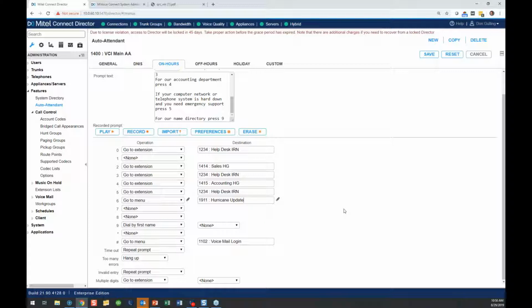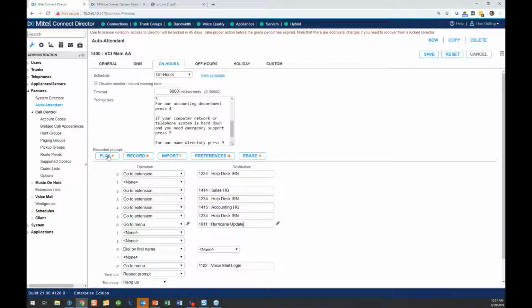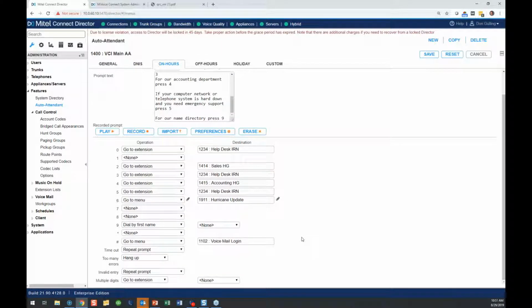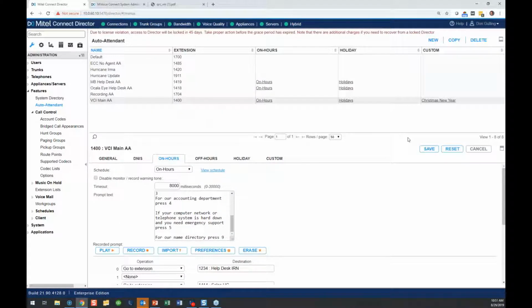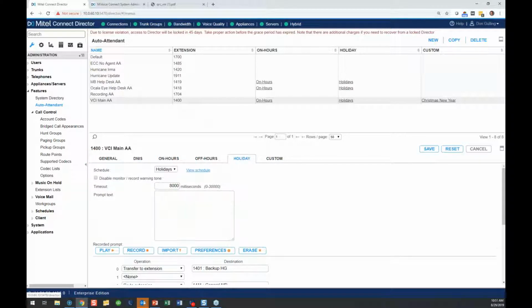I could just set up this hidden option 6, not announce it in the menu, click save, then just dial it by pressing option number 6. So that's an option that you can use. You can also play, record, import all your prompts from here. Very easy to do. Remember, you have on hours, off hours, and you have holiday schedules as well.